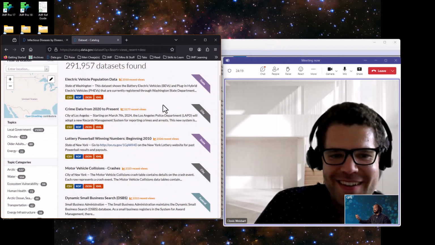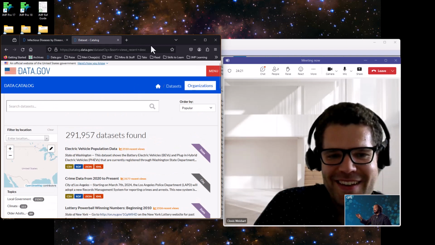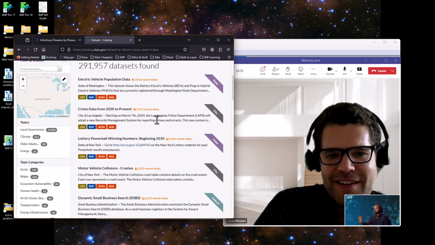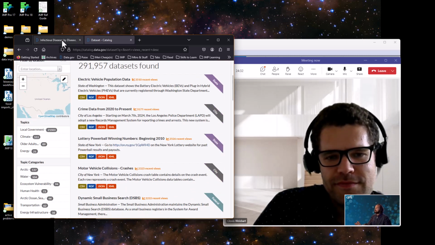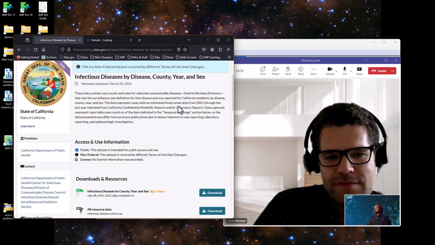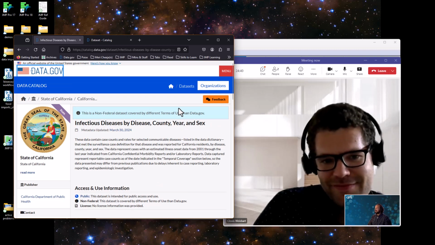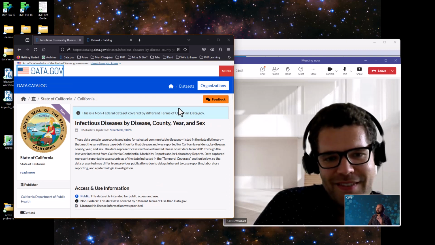I'm sorry. So we're gonna go to data.gov, and in this case, data.gov is a place where you can find all these free data sets that the government collects. And you sent me one over that was infectious diseases by county for the state of California. In California, and we're gonna analyze this data set today.